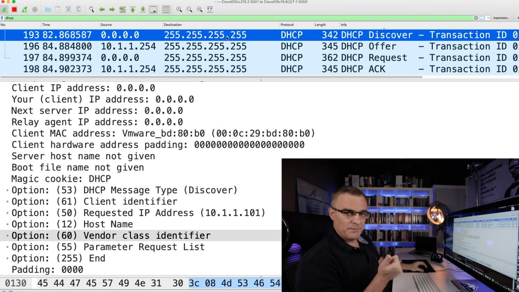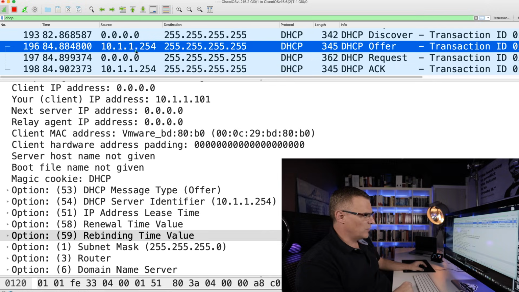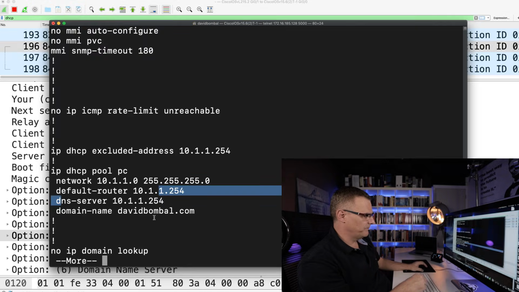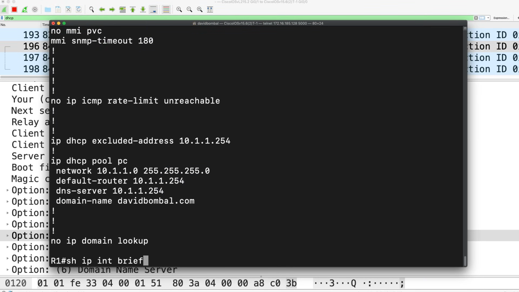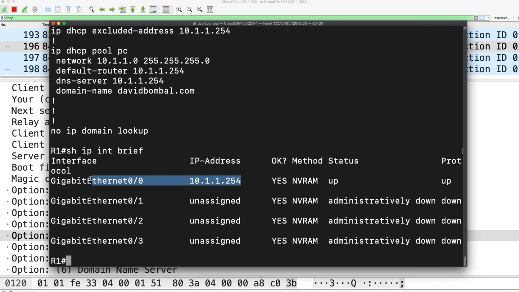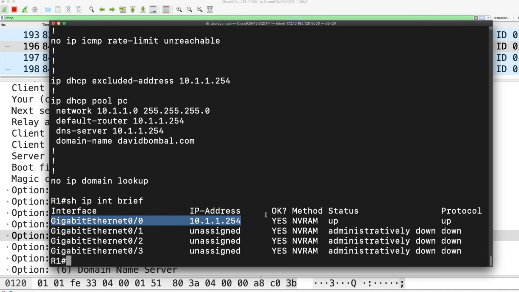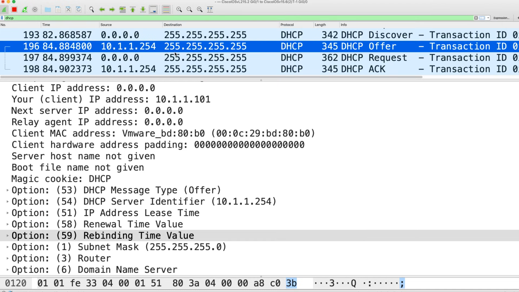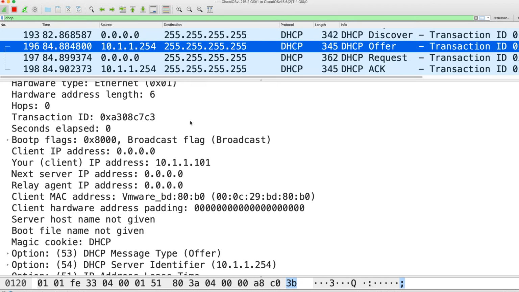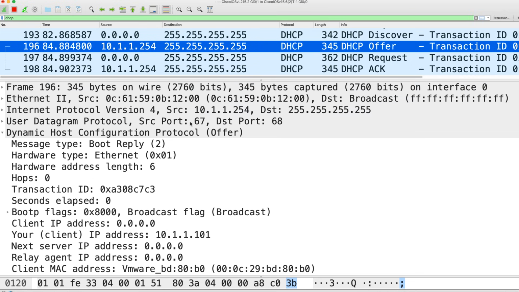So first step is discover. The PC is trying to discover the DHCP server. Now this IP address, once again, 10.1.1.254, is the DHCP server. In our example, this is the router. The router is configured with this IP address. So the router replies back to a broadcast address because the client doesn't have an IP address yet. It can't send a message to an IP address because the client doesn't have an IP address.